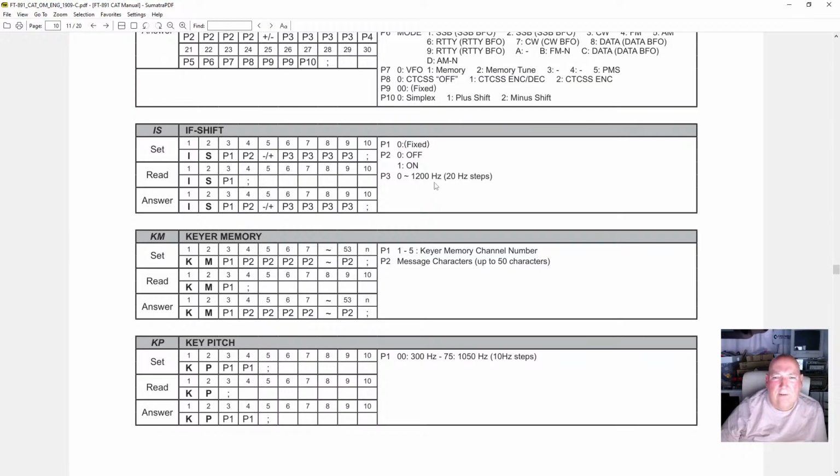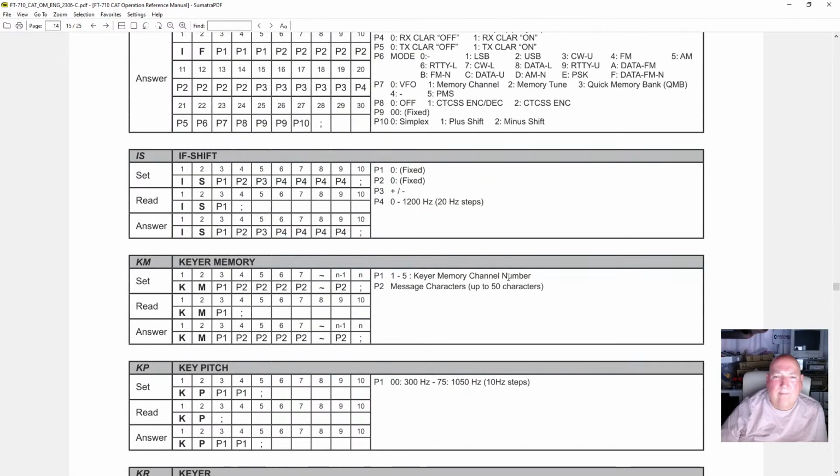0 to 1200 Hz, 20 Hz steps. So maybe it's wanting to see, I don't know what it wants to see there. I don't know, it's weird. Let's have a look on the other one. This is the 710's cat command. Still the same thing. Don't know.